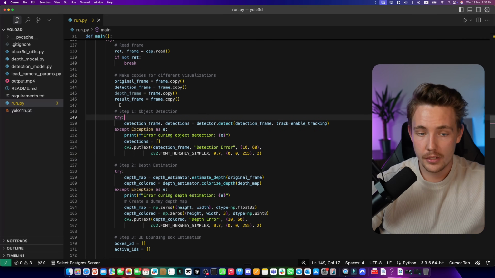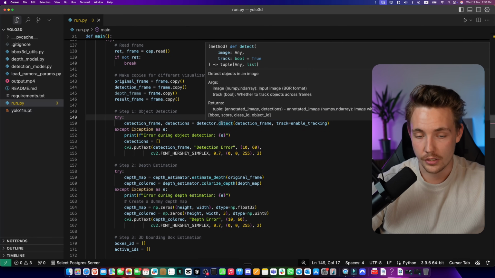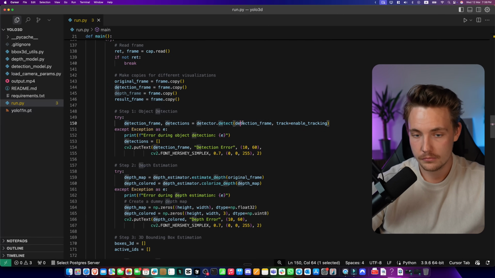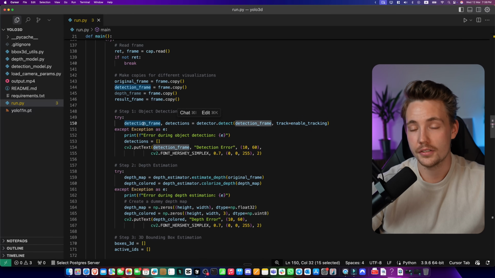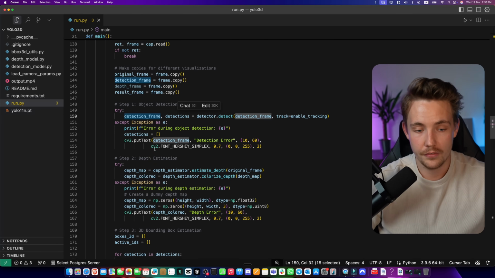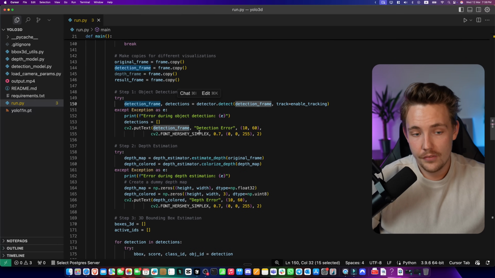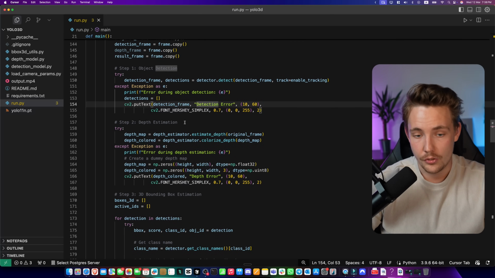The first step in our pipeline is running object detection. We take our detector class and run our detect method. We throw in a frame, and we enable tracking if we want to use tracking on top of it. Then we get our detections and also our detection frame, which we draw our visualizations and predictions on top of. We put a text here if we get any errors, so detection error.